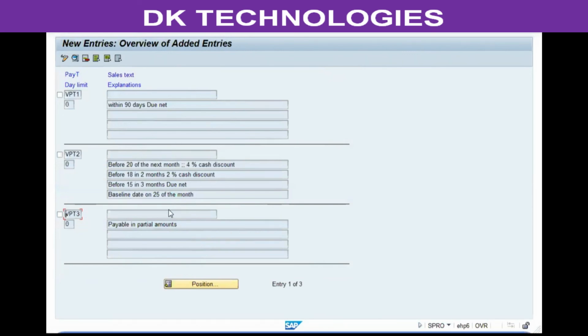Once the payment terms are defined, then when the vendor is created, the relevant payment terms can be assigned to them. So this is what the configuration of vendor master was all about.